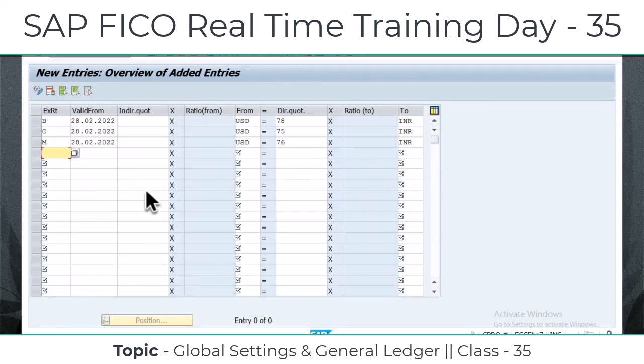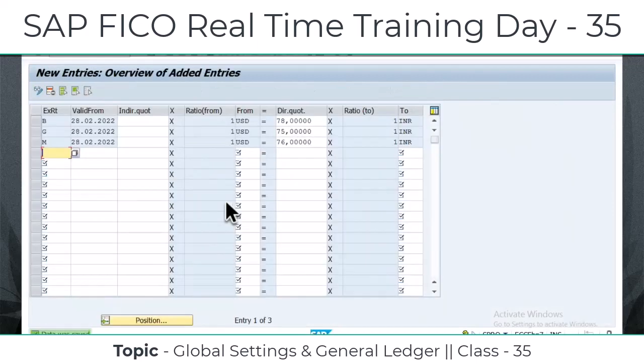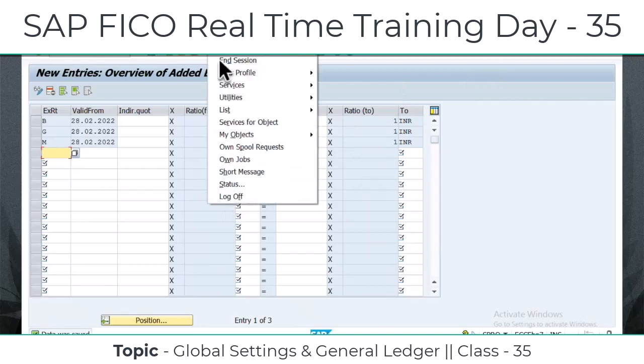That's why I told you, here I am going to make the system ready to post the transactions in foreign currency of USD. Same way, you try to post in different currencies for better understanding. If you get any errors, don't worry. From errors, you will understand the mapping. Save it. Save in your transport request. Okay, done.